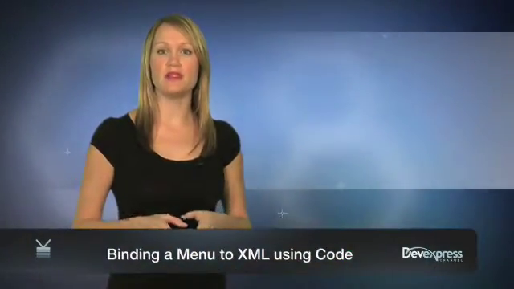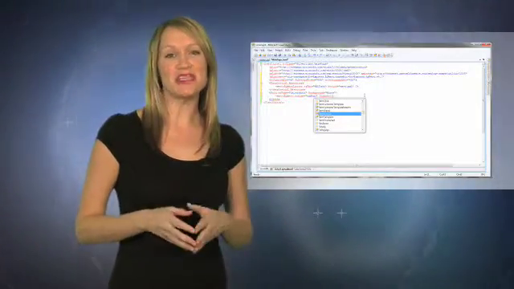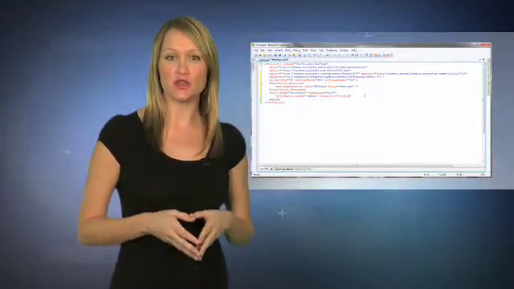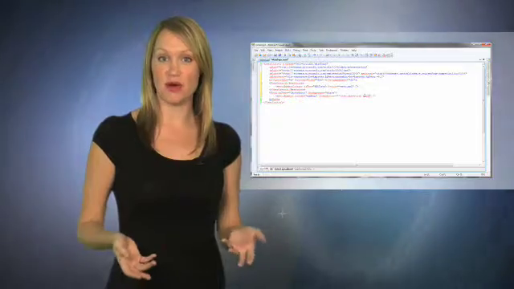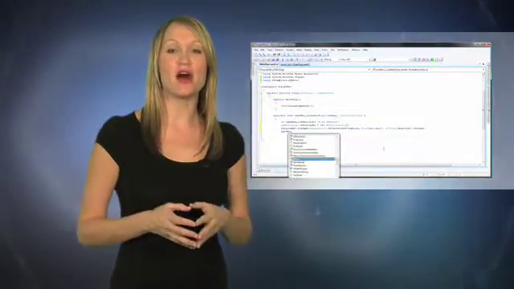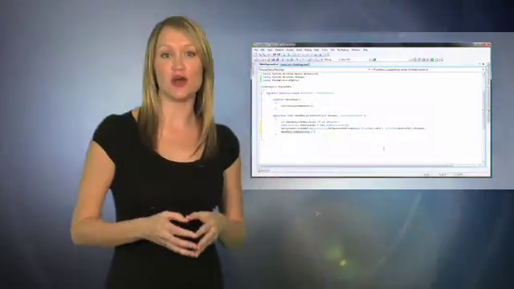In order to dynamically generate menus at runtime, you need to bind them to some data source so that data is retrieved conditionally and on demand instead of being hard-coded in your Silverlight application. In our other video, we demonstrated how to bind an AgMenu control to an XML file using XAML. In this video, you'll learn how to accomplish the same thing using C# code.